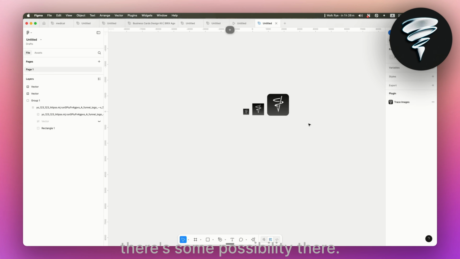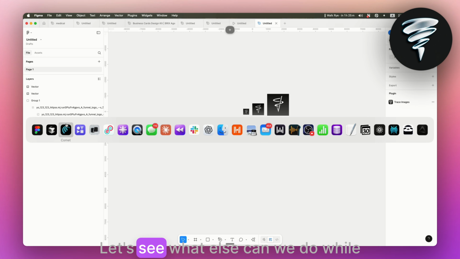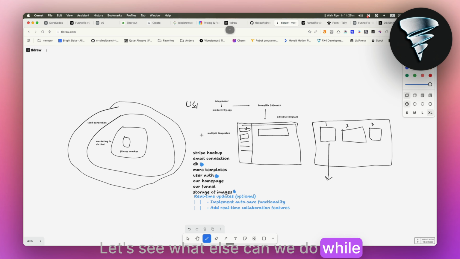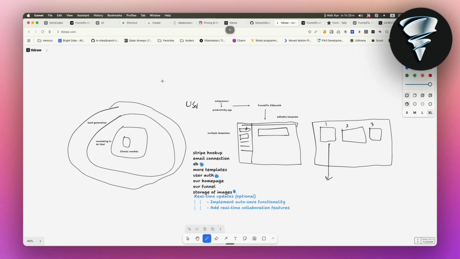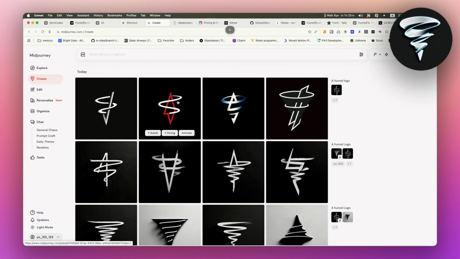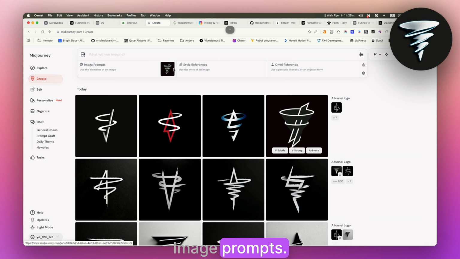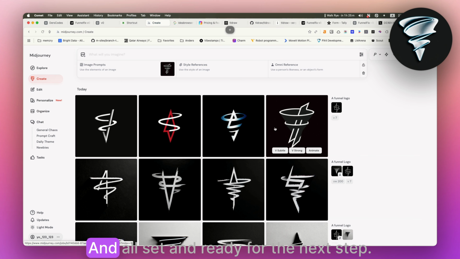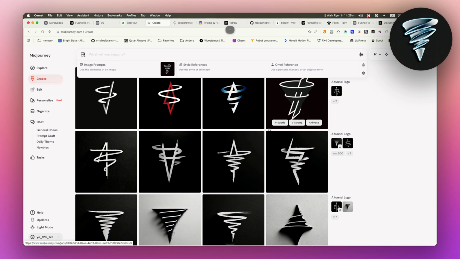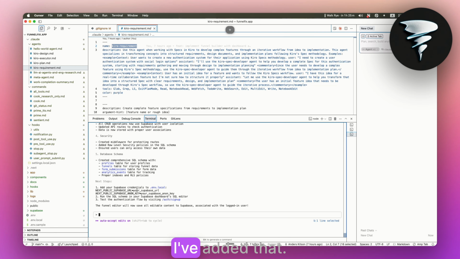Let's see, what else can we do while we're letting it cook? We can play off these. This one's not bad. This one's kind of interesting. Image prompt. We could go like that and... All set and ready for the next step. Okay, let's check in. I've added that.